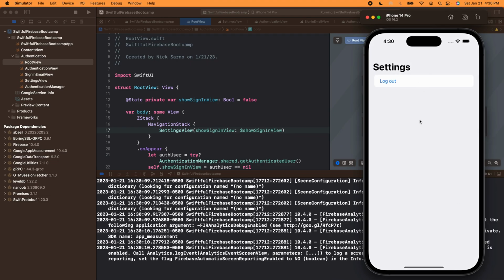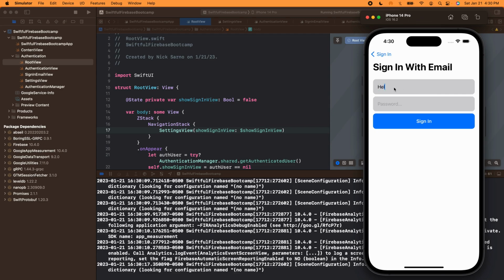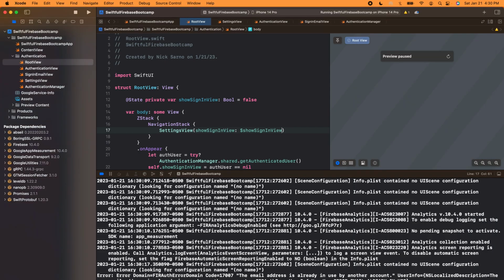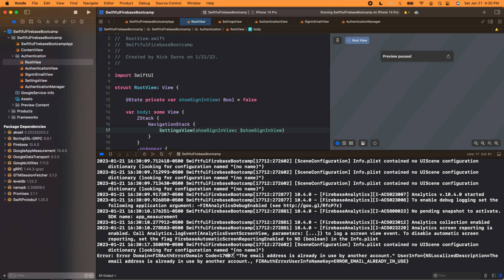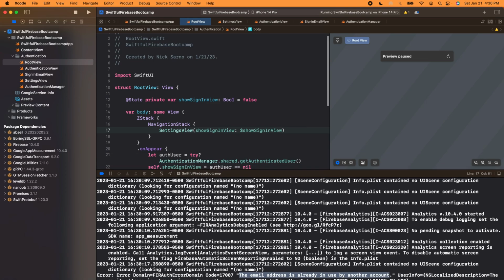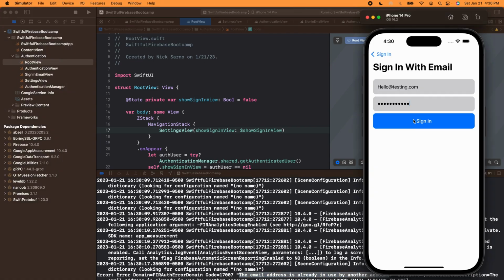All right, we are signed in and then we can log out. Let's go to sign in again. I'm going to use the same email and password, hello@testing.com, and my password. And you're going to notice that it did not work because this email address is already used by another account, which means I can't create another for the same email address. Instead, I have to sign in to that email address. And there's a bunch of caveats and edge cases like that when you're dealing with sign in with email. So in this video, we just did create an account and then log out.